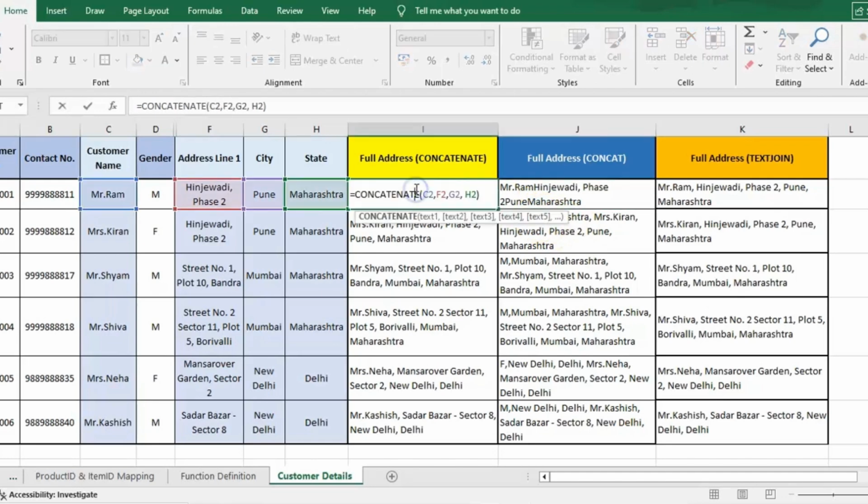concatenate, double click the cell where you want the function to be applied, enter equal to, then enter the function name, which is concatenate in our case, and then pass the arguments of the function. In the case of concatenate, we can see that the arguments are text strings which we want to merge together to get a single string as an output.